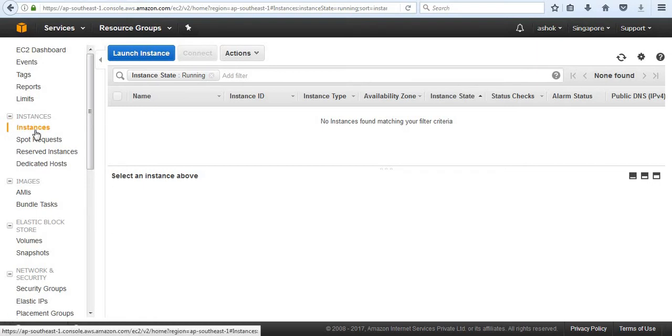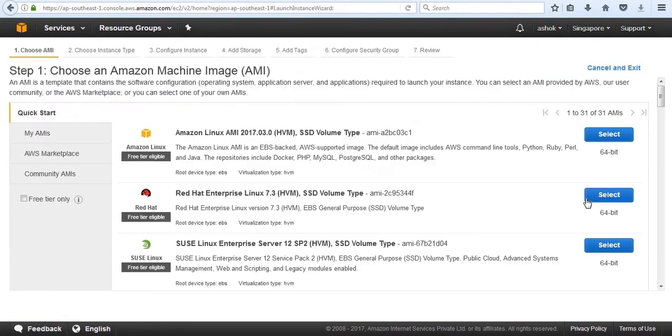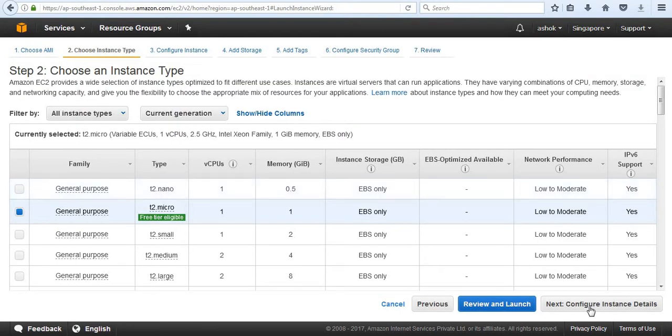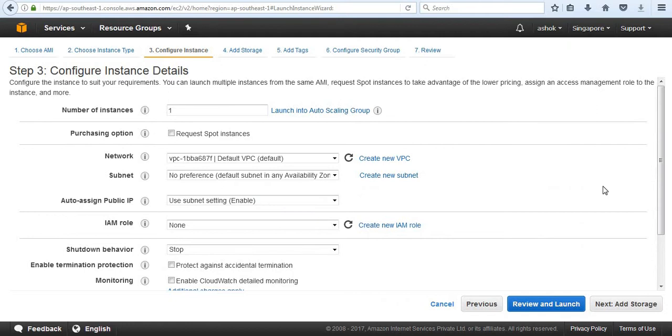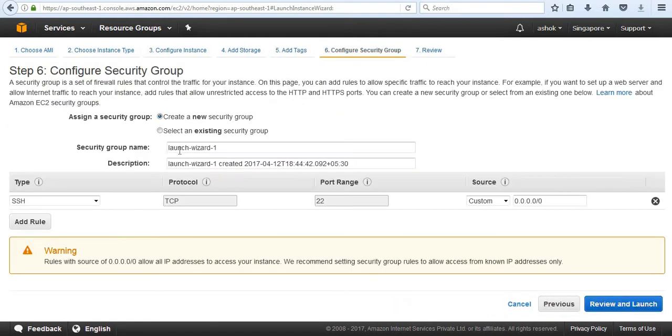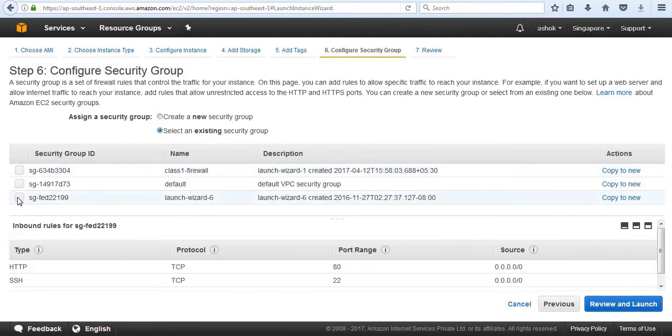Okay, so first I need to create an AMI from an instance. So I'm going to launch an instance. By using this instance, I will create an AMI. Add storage, next security groups. I am going to select the security group from my existing security groups.